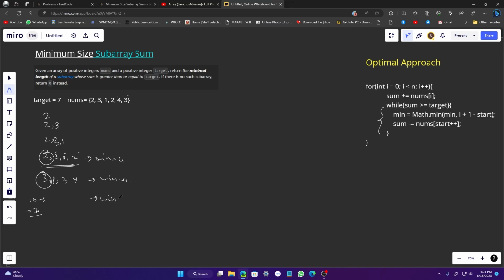So now my minimum becomes 3. We will again remove this 1. So the array will be 2 4, because this is a for loop, this is a while loop. It will run again and again until the sum is greater than or equal to target. So now we can see the sum is 6, so this will not satisfy.